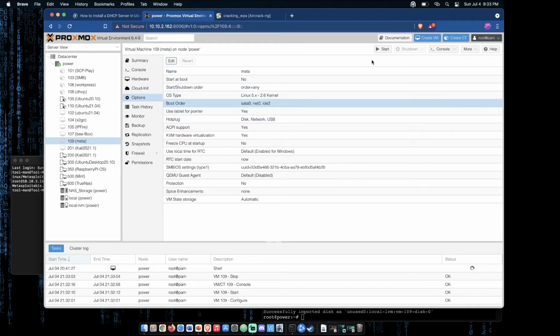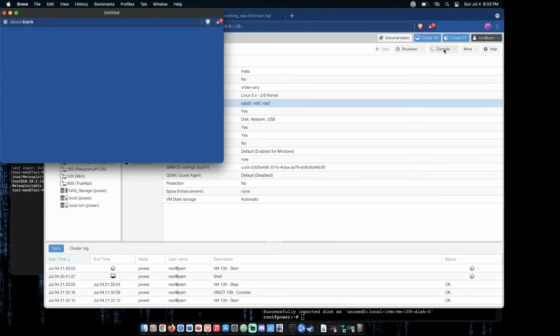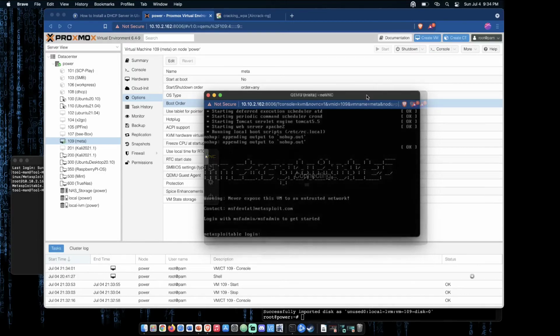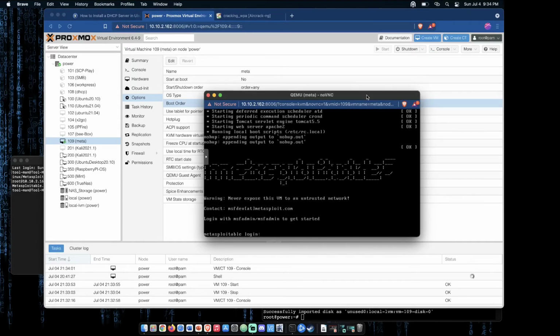Now we can start it and open the console, and Metasploitable should load. There you have it. That's Metasploitable running on your Proxmox home virtualization server.